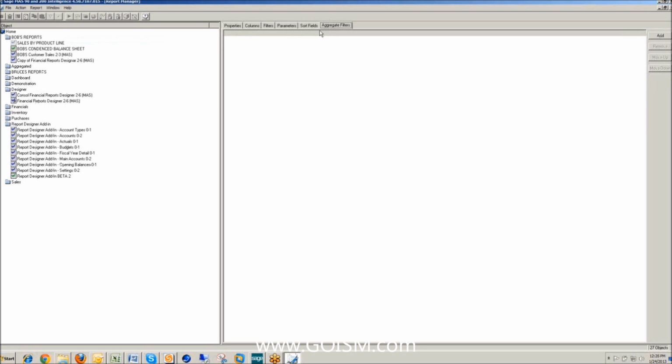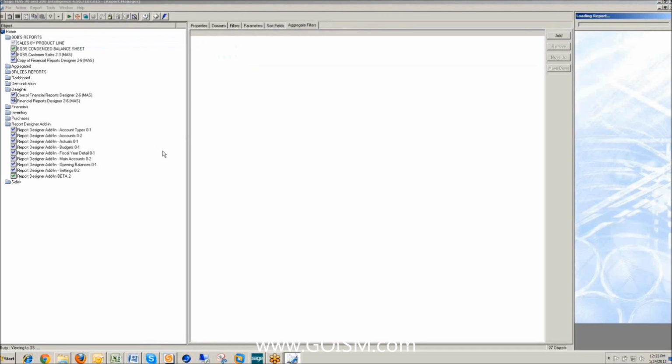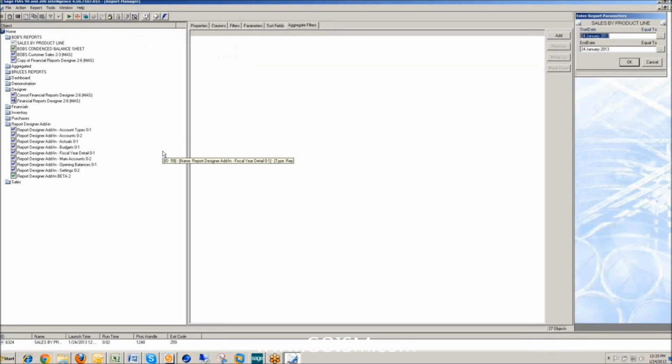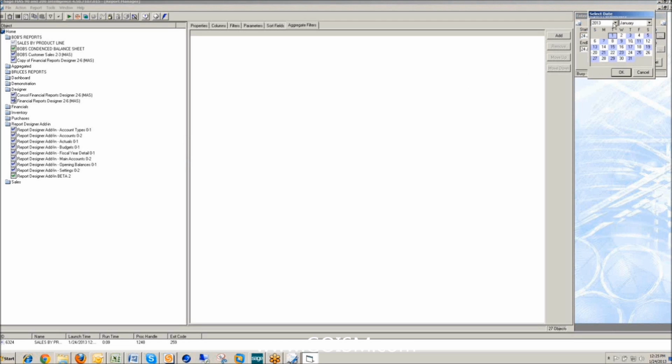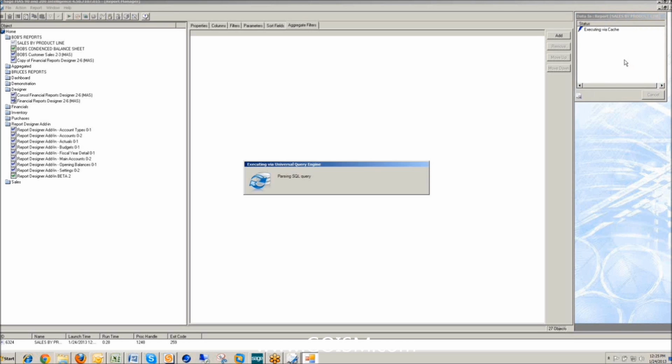We're not going to have any aggregate filters. And so that's pretty much it. We're ready to go. And then we're going to go ahead and run this report and see what we get. Okay, here's our parameter. It wants to know when. So we'll bring it back down to 2010.